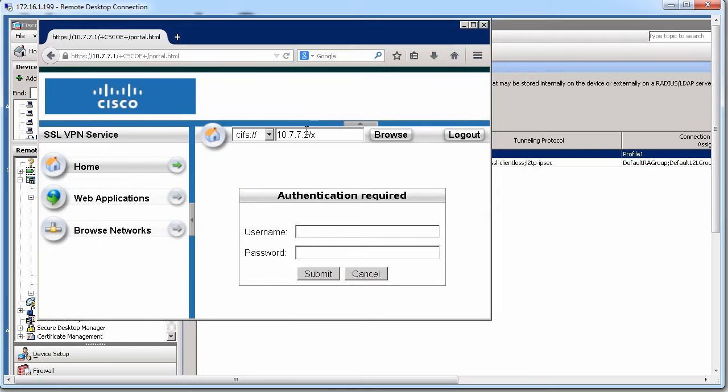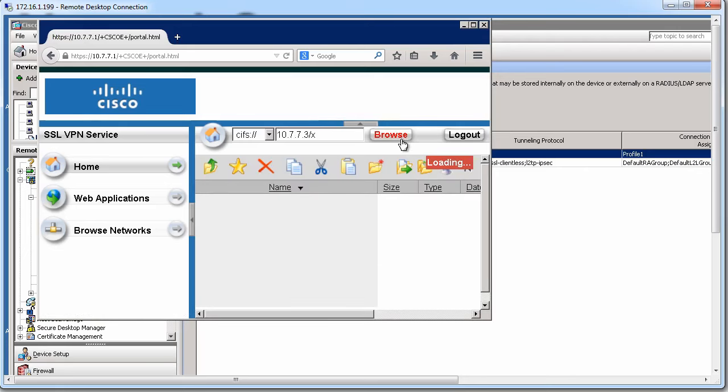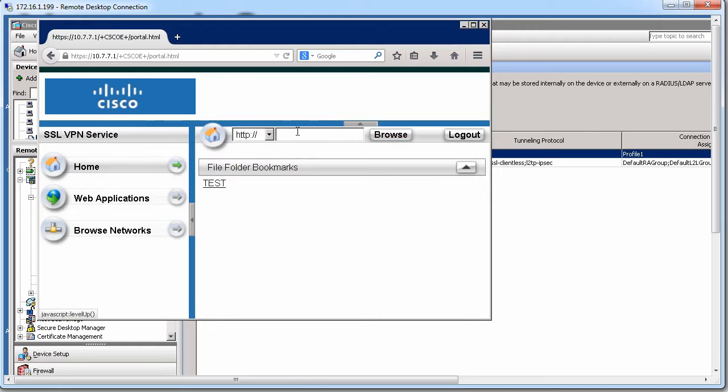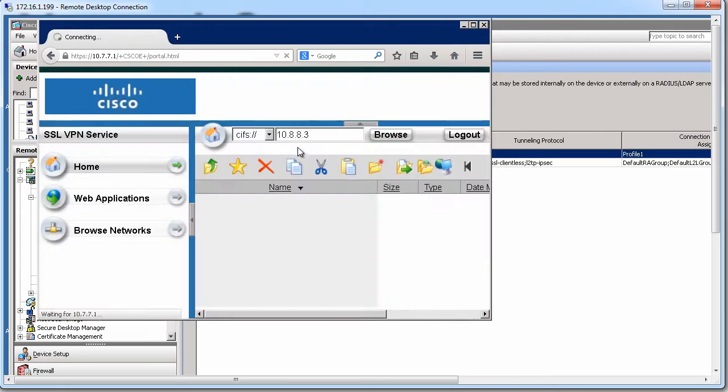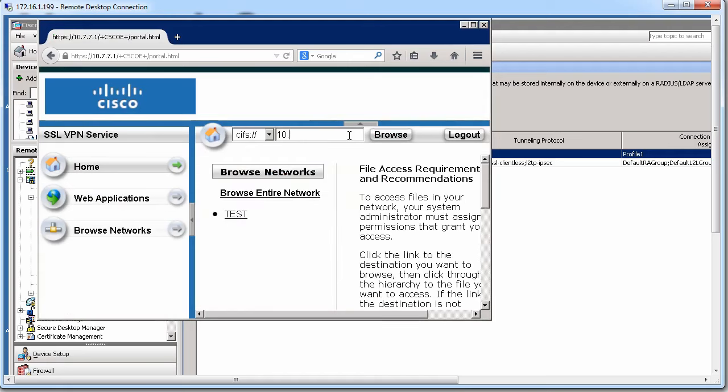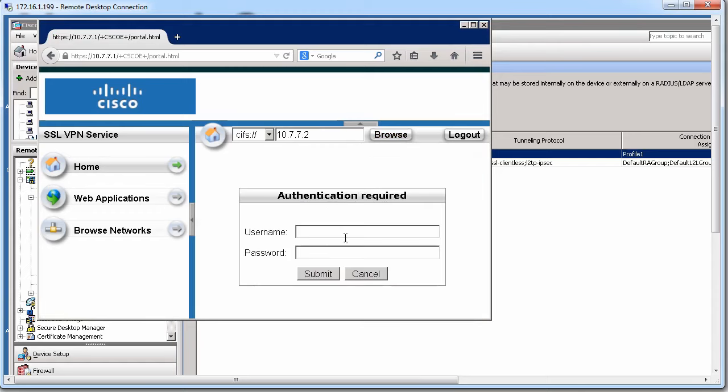it asks for a username and password. If I specify something that does not exist, it will tell you that straight away. Oops, I missed that. Let's refresh that. 8.8.3, something that does not exist. I will try and browse to it. It will complain that it cannot connect to that host. Because I specified something that was available, it will ask for a username and password.